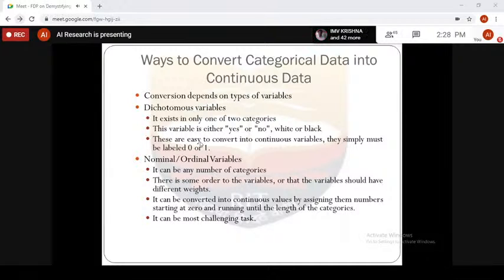Okay. Generally, the variables are of two types. One is the dichotomous variable, another is the nominal or ordinal variable. What is the dichotomous variable here? Normally, only one of two categories exists, right? Your data set may have yes or no type values, or white or black, or some two value categories. For example, to represent sex, you may mention male or female. So only two values are going to be repeated. These are the dichotomous variables.